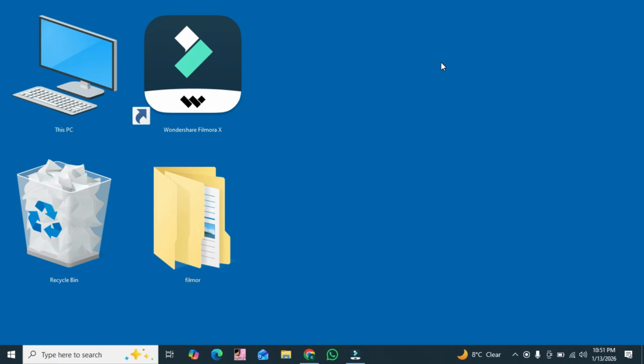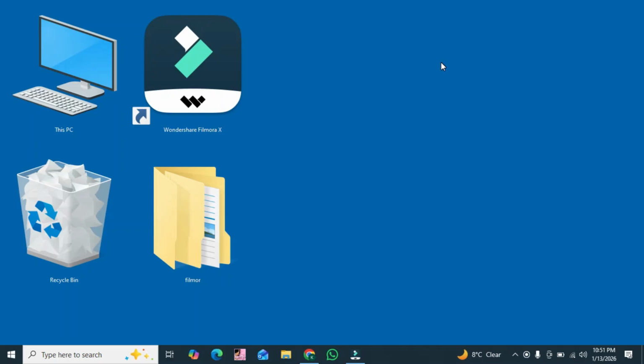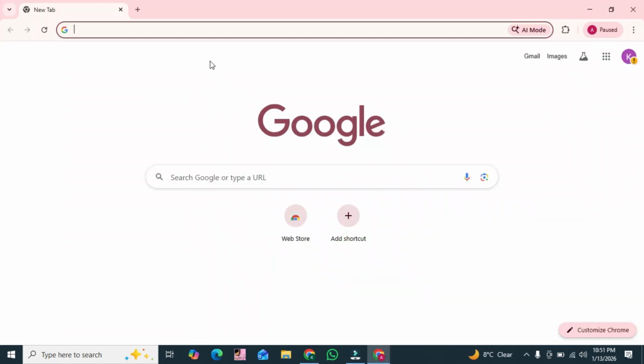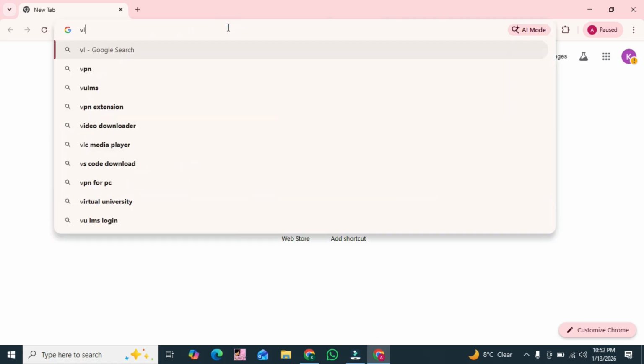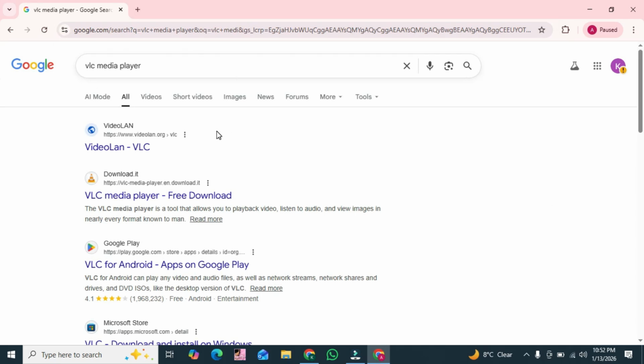The creator shows how to convert any video file, e.g. MKV, into an MP4 format on a computer. So let's get started. Open a browser like Chrome. Search for VLC Media Player. And download it from the official site, videolan.org.